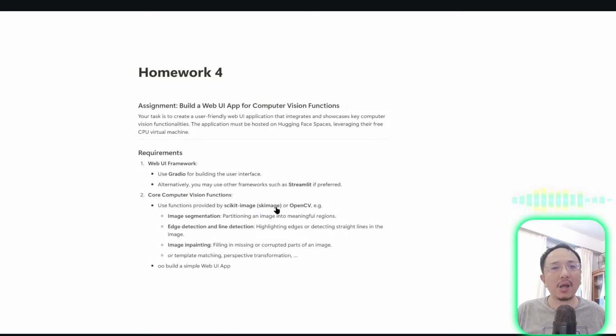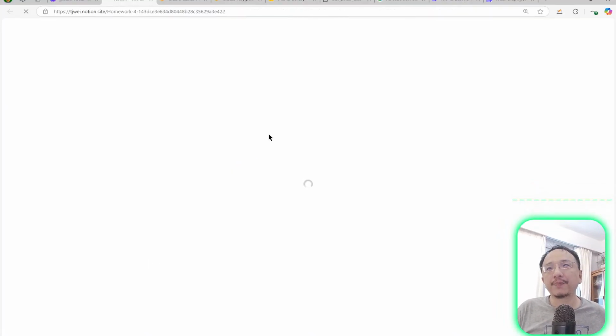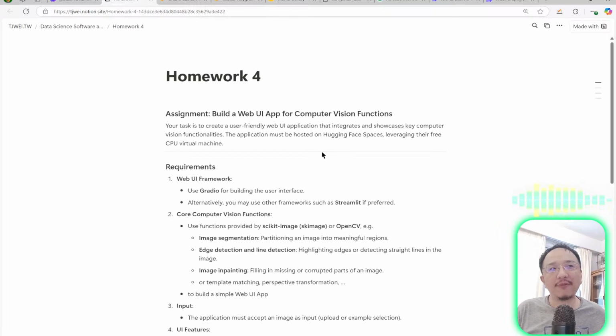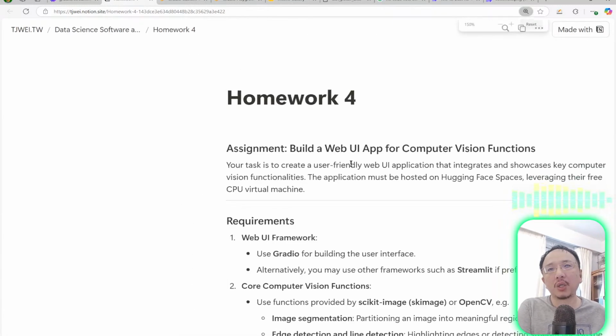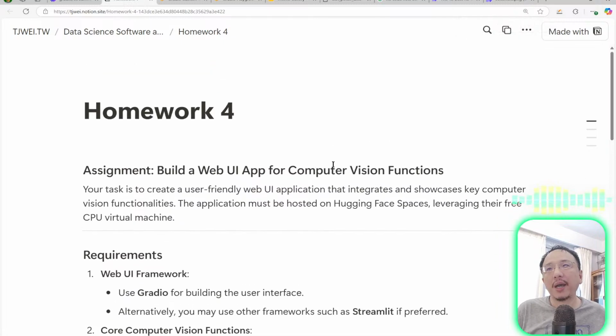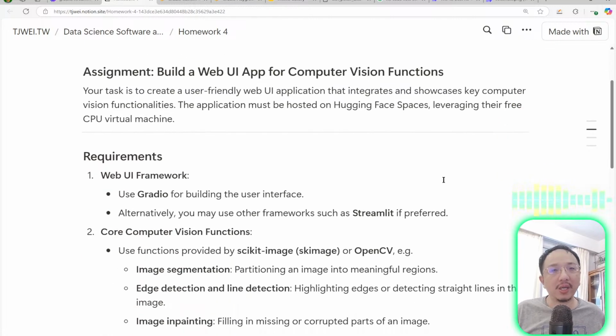Before we go into introducing other frameworks, let's talk about the homework, the details of the homework requirements. Like we mentioned before, it is an assignment to build a web UI app for computer vision functions and host it on Hugging Face. So it combines the materials we covered in the last 3 weeks.